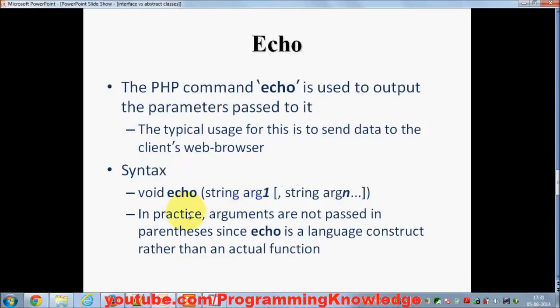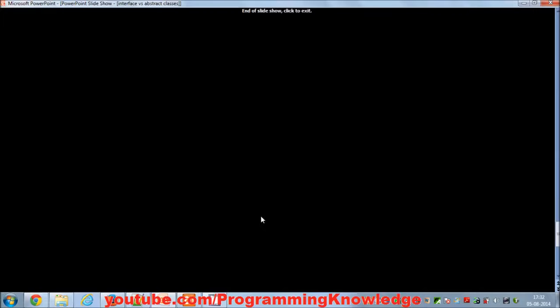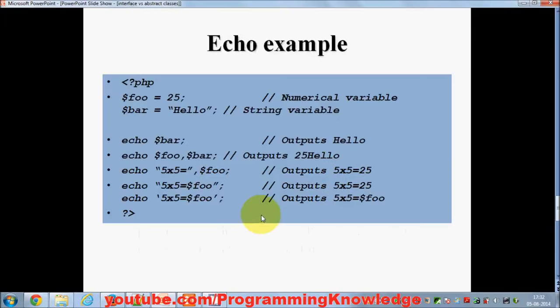And by default, the functions in PHP take arguments in parentheses, but because it's an inbuilt function in PHP, you don't need to give these parentheses in the case of echo. And let's see how we can use echo in PHP.